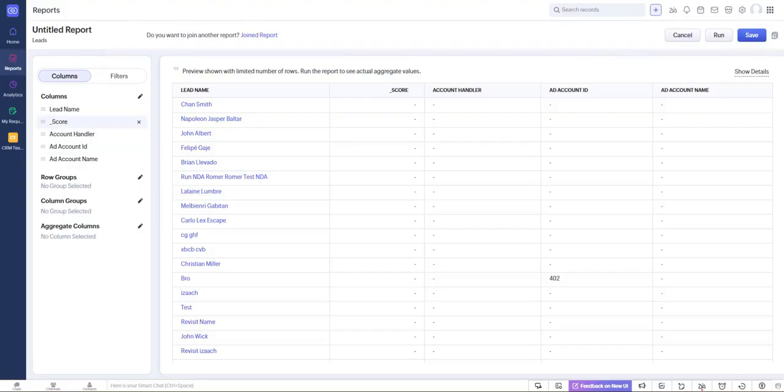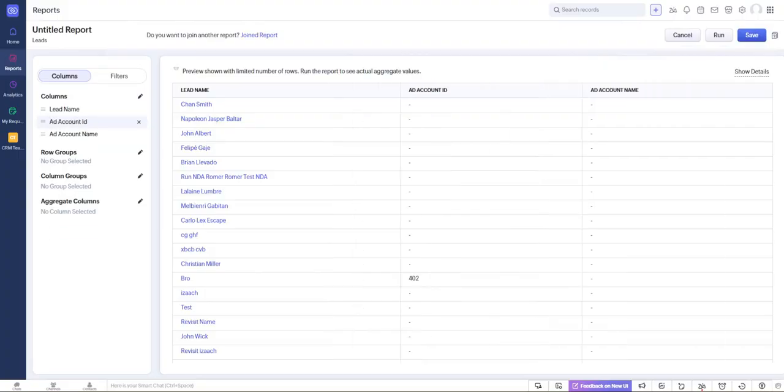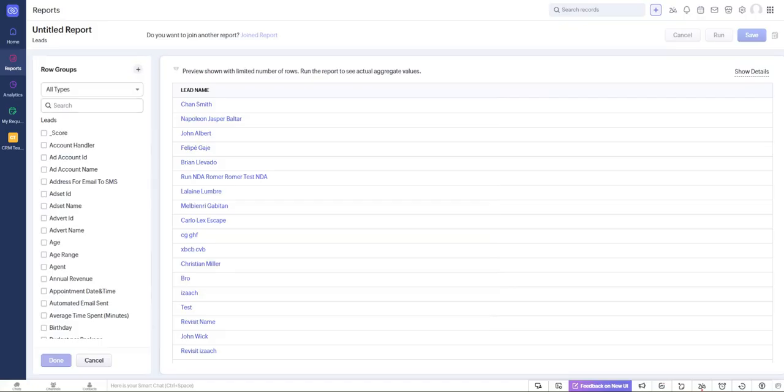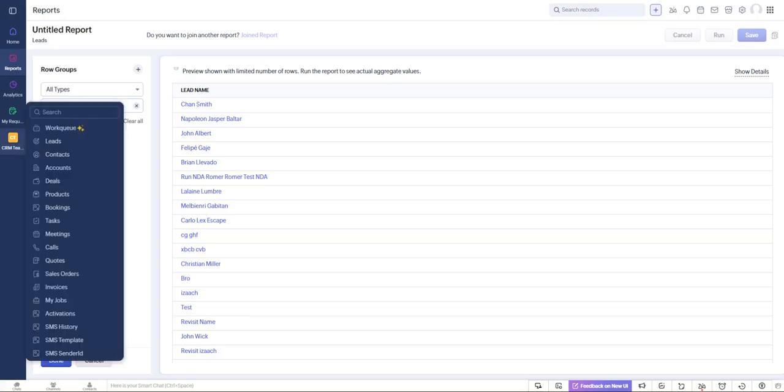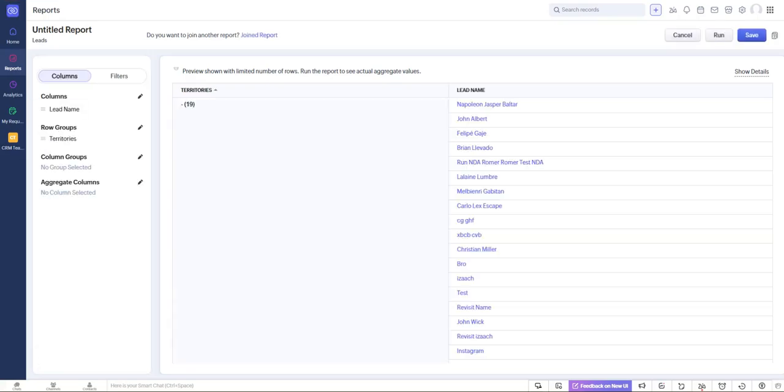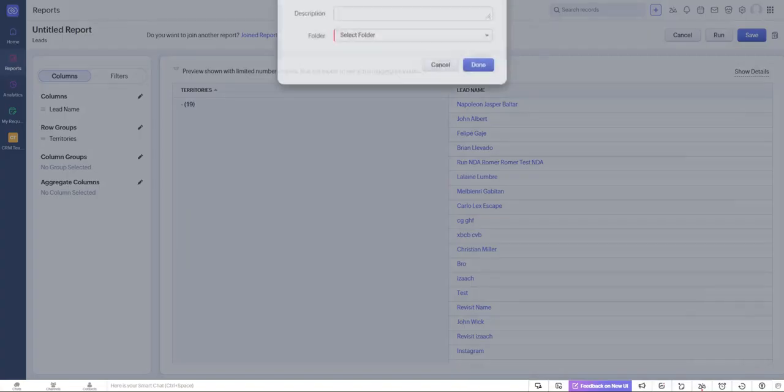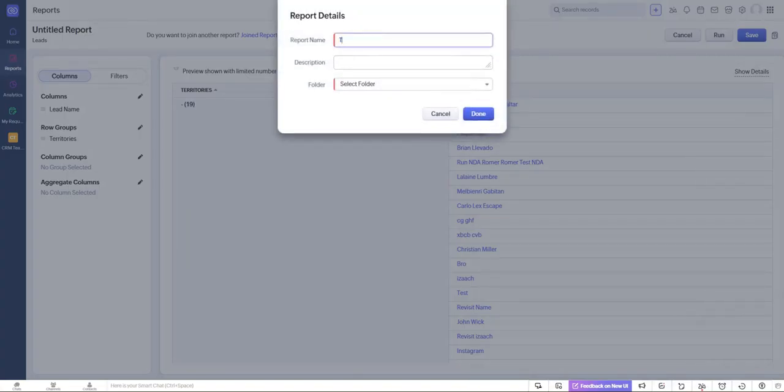For example, we want to have a report based on territories. So all we need to do is add, in this example, territories in our row groups, and then let's click done. And we're going to see this report. So let's name this report first. Let's name it territory base report.